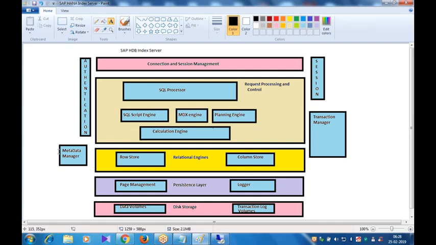Assume that the request contains control statements like commit and rollback. Commit is used for saving the transactions permanently. Rollback is used for canceling the transactions which are not saved. Those commit and rollback statements will be executed by a component called the transaction manager. So there are two important components here. One is the metadata manager, another is the transaction manager.